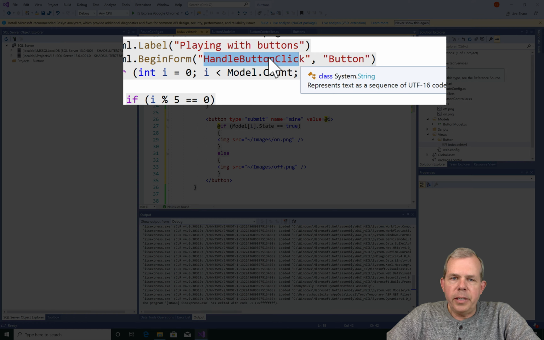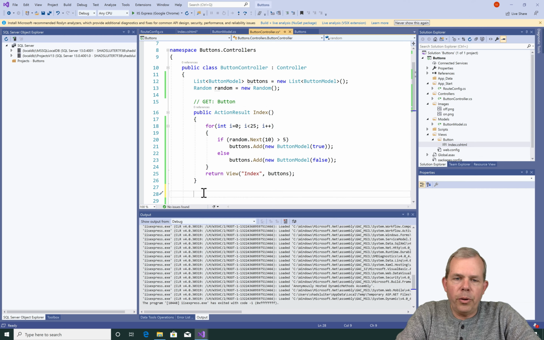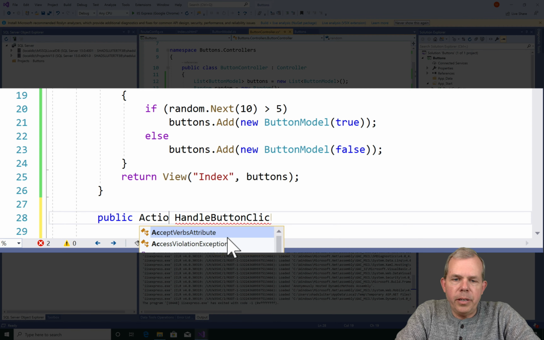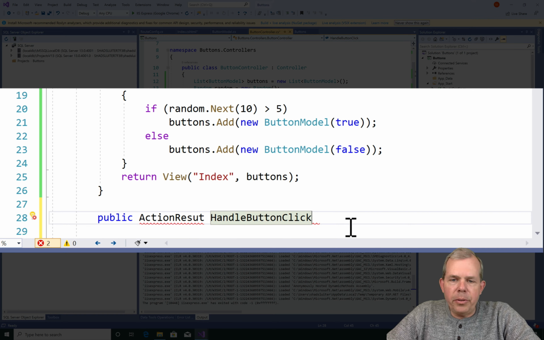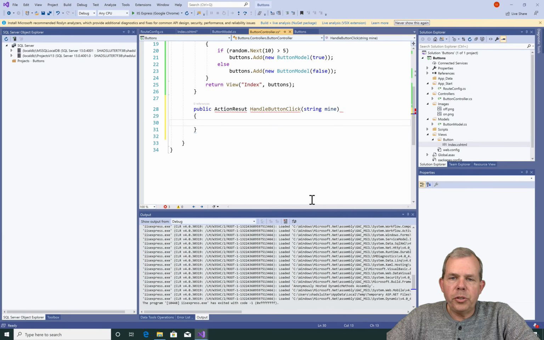Well, this method doesn't exist yet, so let's copy this string here and let's put it into our button controller. So let's come into the controller here, and let's see, the first method is right here for index. The next one is called, we're going to do HandleButtonClick. So let's give it its attributes here. So it is going to be returning an action result, just like the previous. And then the handle the button click. Now remember, we are expecting a value to come back called mine. So that is the string that will be submitted from the form.